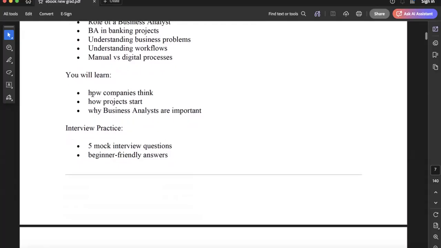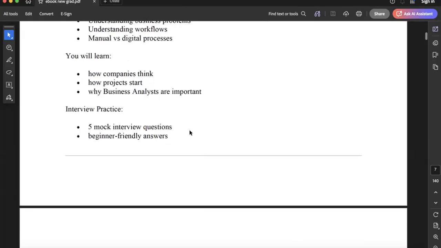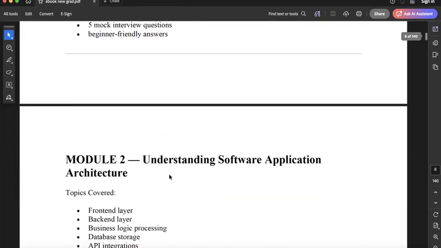So here you will learn how companies think, right? We are doing a reverse engineering: how projects start, why business analysts are important. There are 5 questions and answers we can practice.